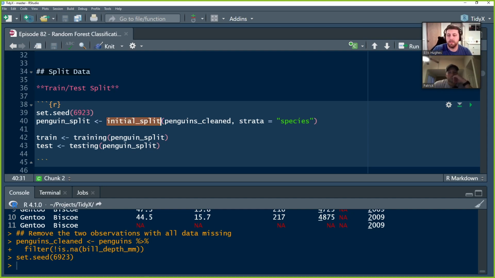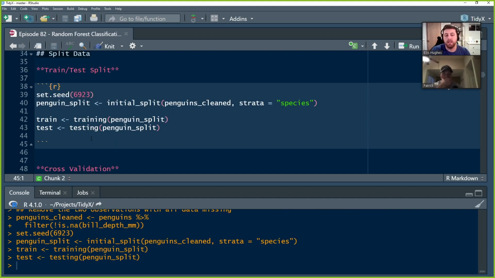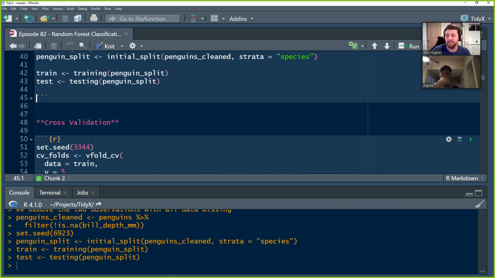We're going to use the function initial split on this cleaned data set. And then we're going to stratify by species, which means that in our split, it's going to ensure that we have all 3 species classes existing in our training and testing data sets. And we'll create penguin split. We're going to pull out the train data set using the training function and the test data set using the test function so that we can use that going forward, because we're going to do some fun cross-validation.